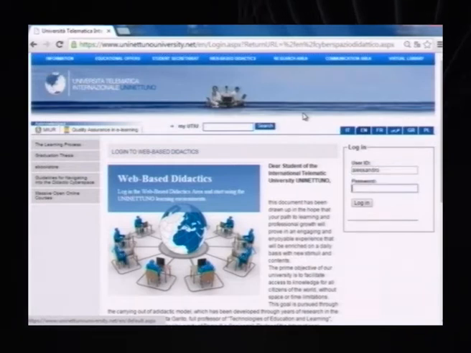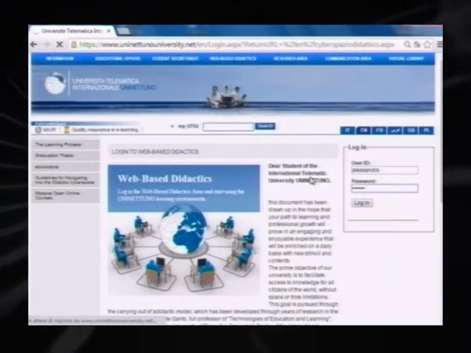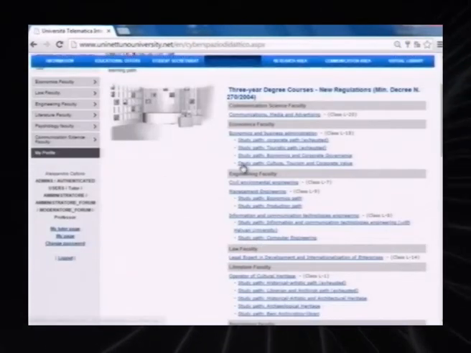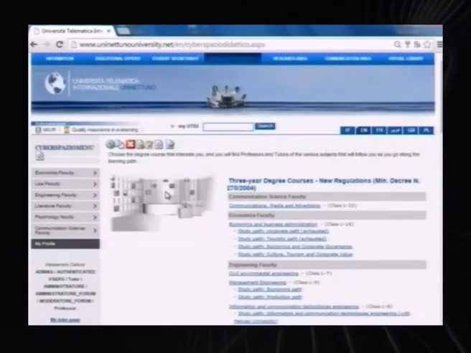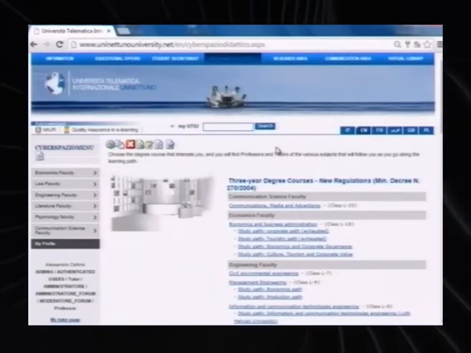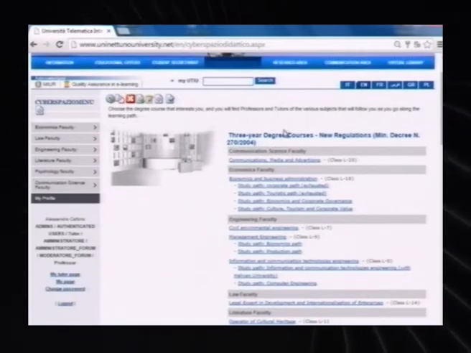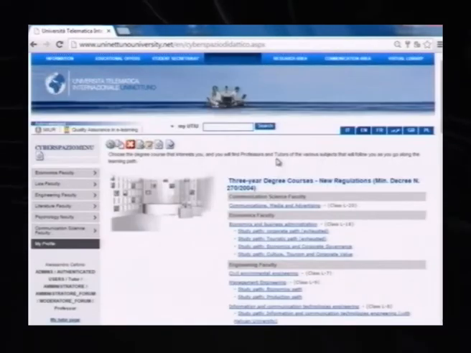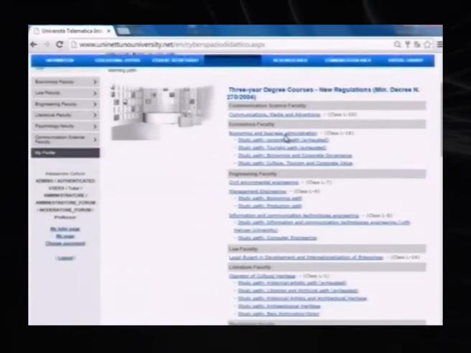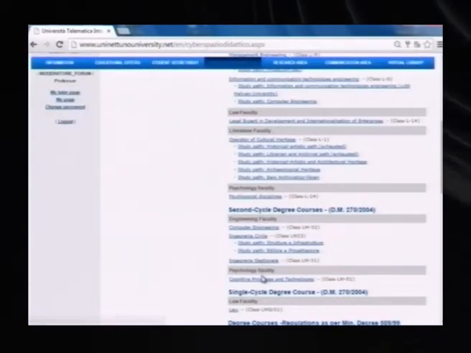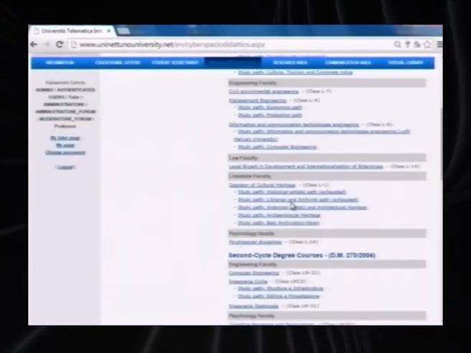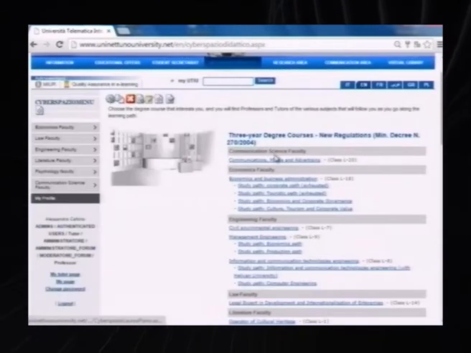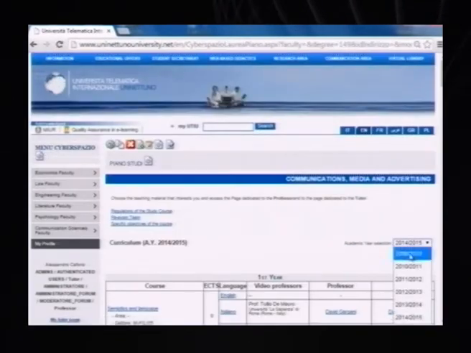Now I am logging in with my credentials. The system will recognize my user and my profile, and assign me a role inside the portal. This is the list of the 3-year degree courses, master's degrees and university masters provided and delivered by International Telematic University UNINETTUNO. Now I'm picking a single course in order to show you how our didactics works inside our university.